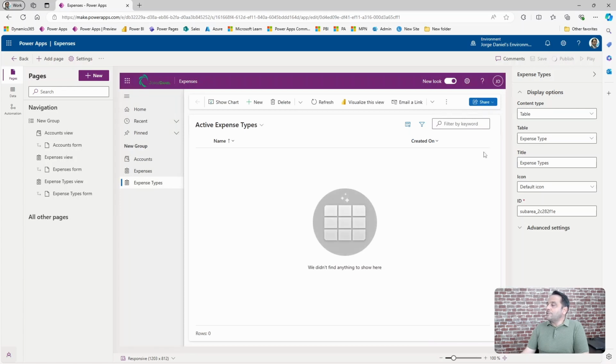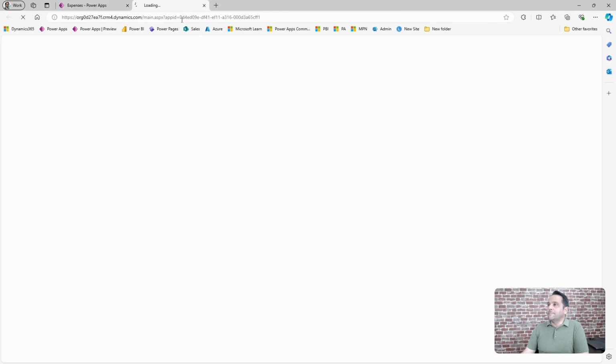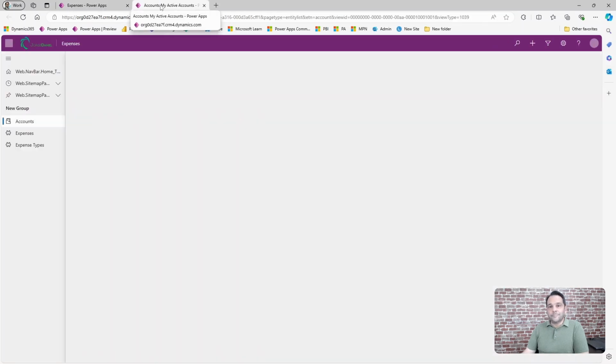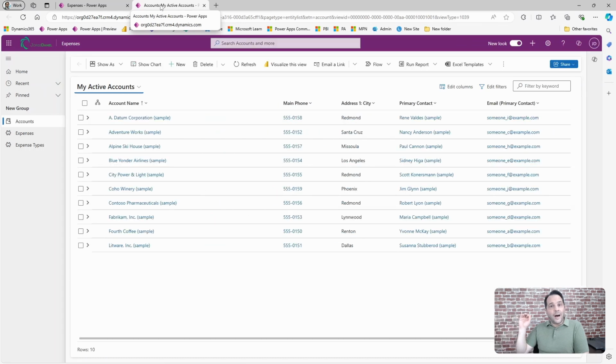Now publish. And play. And you have an app, full out-of-the-box functionality and fully responsive. But let's take a look at a few options you have.